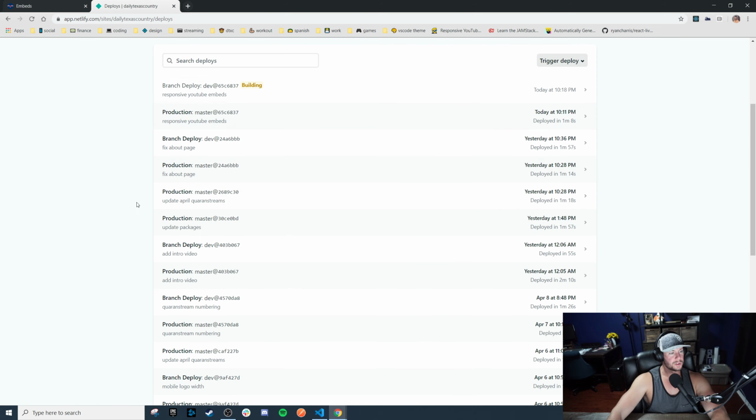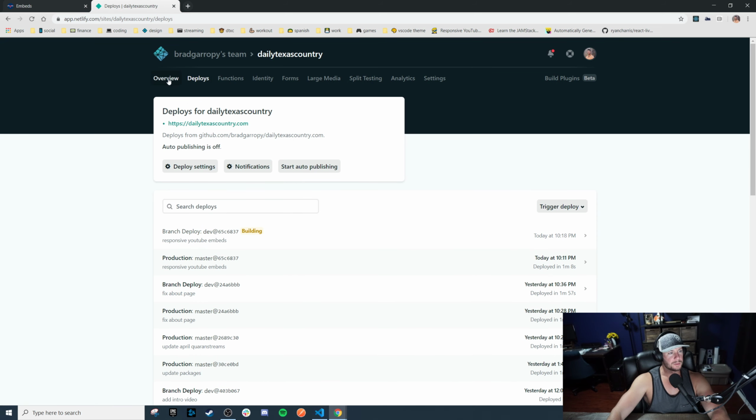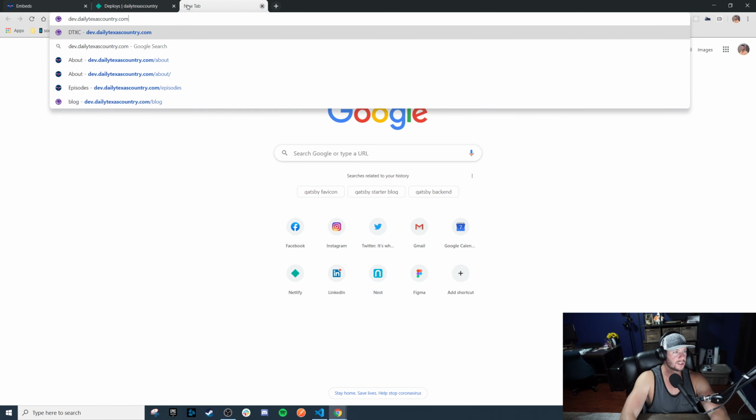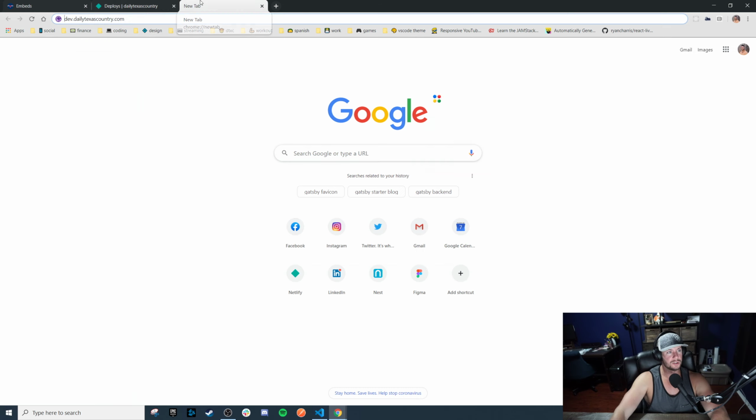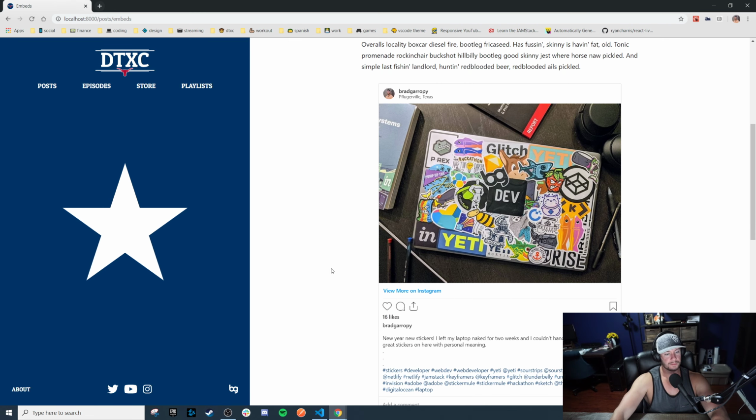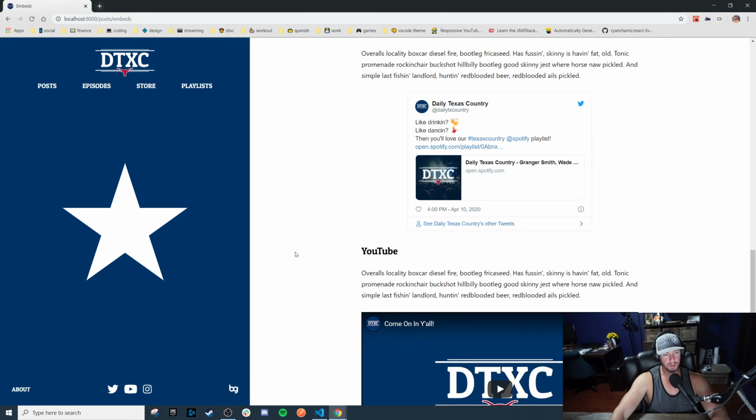And if I look at deploys for this website, I have some special stuff set where the dev branch gets aliased to dev.dailytexascountry. And so once this is built, I can actually check it on my phone to make sure that there's no issues down there. Looks pretty freaking good though.